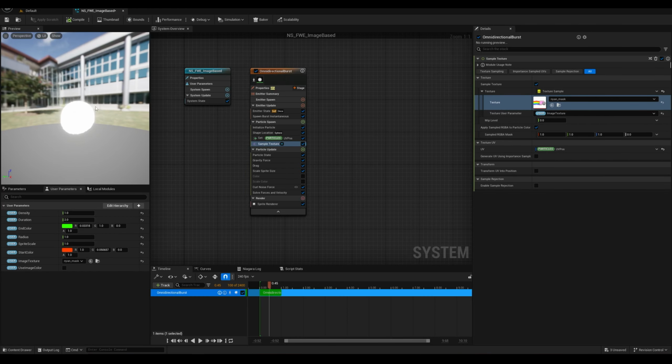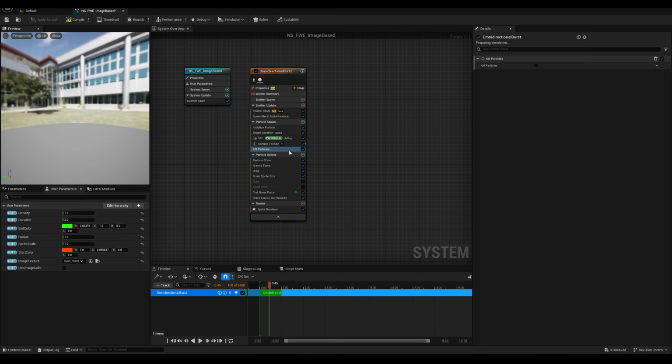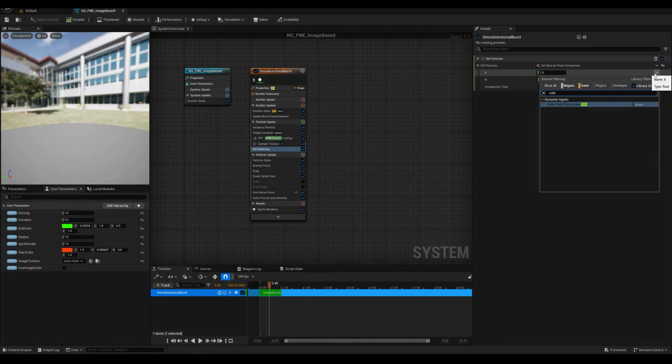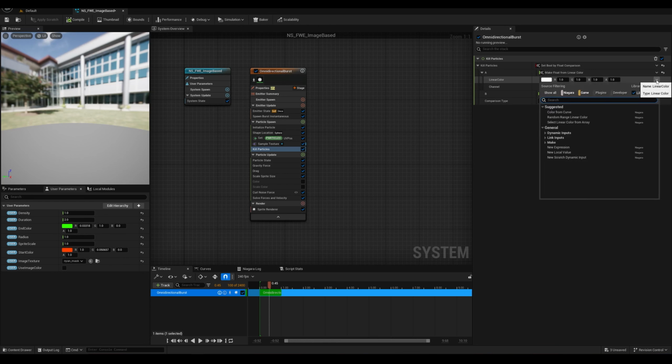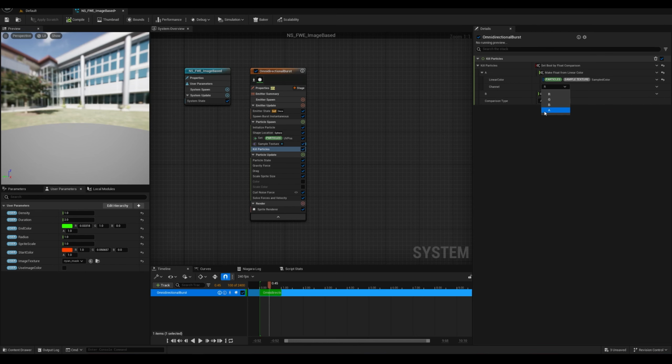So next, actually, let's kill all the particles that have low alpha. So add a kill particles module. And this one, we can set this set bool by float comparison. So as the A parameter, we're going to search for color and select make float from linear color. Now here we can search for our sample color and select the channel A for alpha. Now let's say if A is less than or equal to B, and let's set this to maybe 0.1. Now we kill the particles.